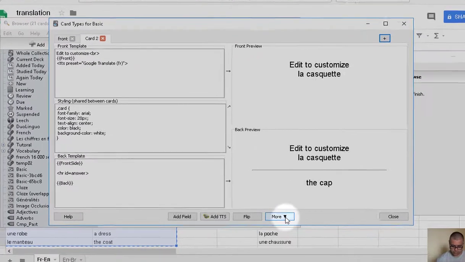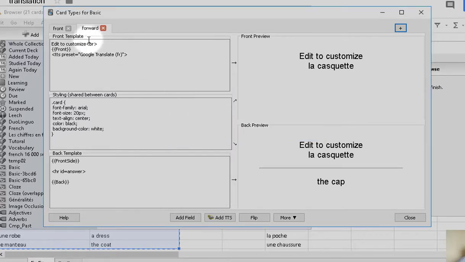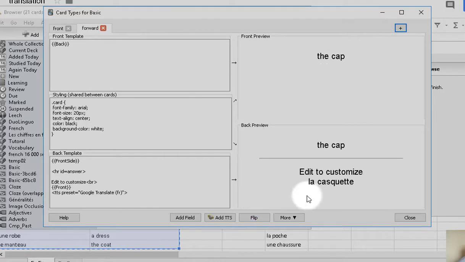I will go to more, to rename it. I will rename forward. Okay. I will have a forward card, and now I will flip it. Go back here and we'll flip it. Okay. Edit to optimize will appear here. Let's delete it from this part. Let's delete. Okay, delete.